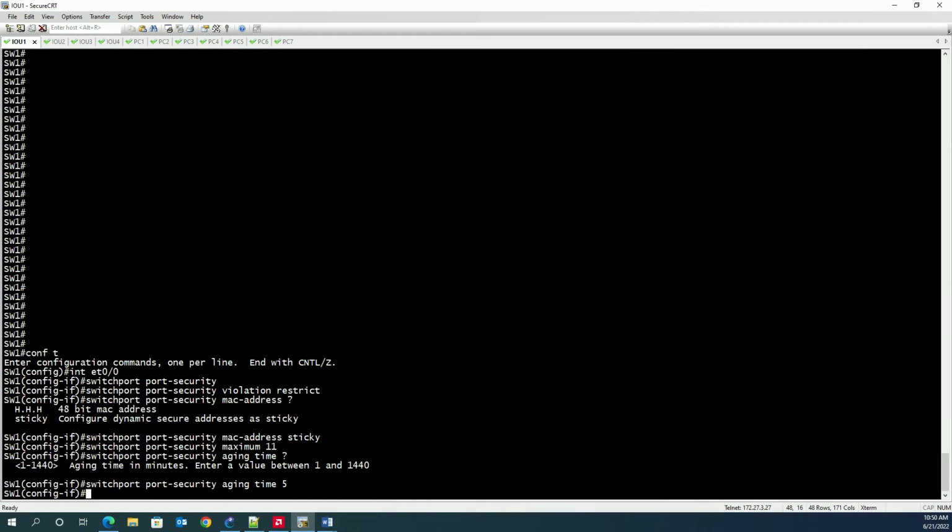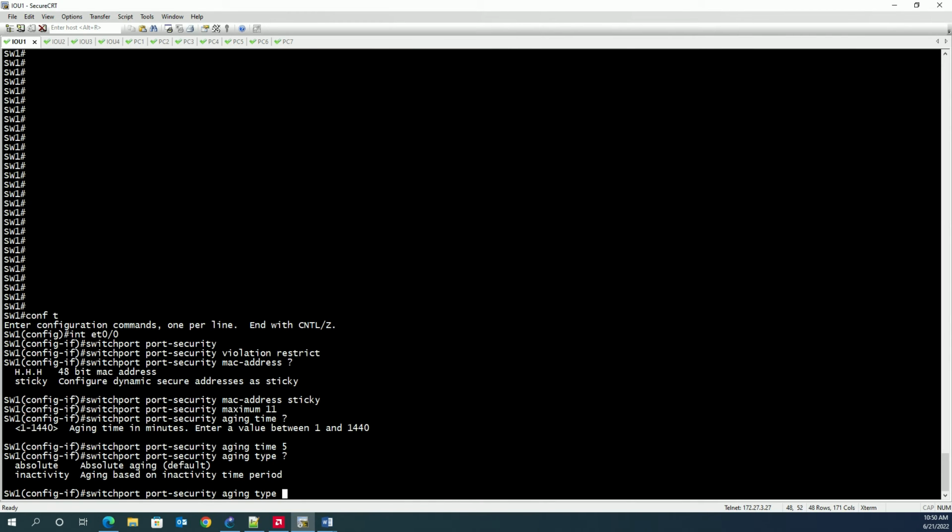And then if you want to have it be an absolute or just an inactive time, absolute is no matter what, after 5 minutes I'm going to drop it and it'll just relearn it, or just for inactivity. I generally do inactivity. The command for that is switchport port-security aging type, and here absolute, the absolute aging on the port, which is the default, or inactivity, based on inactivity, if there's no traffic from there. I generally do inactivity.